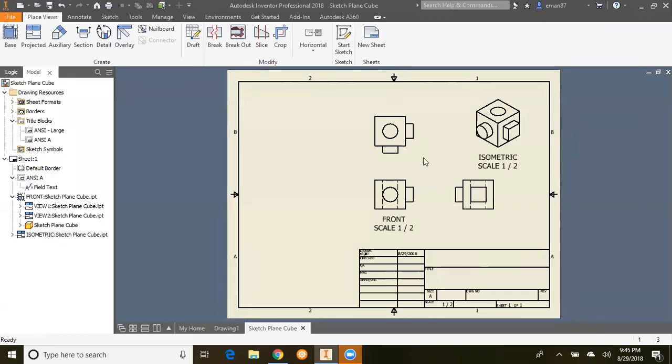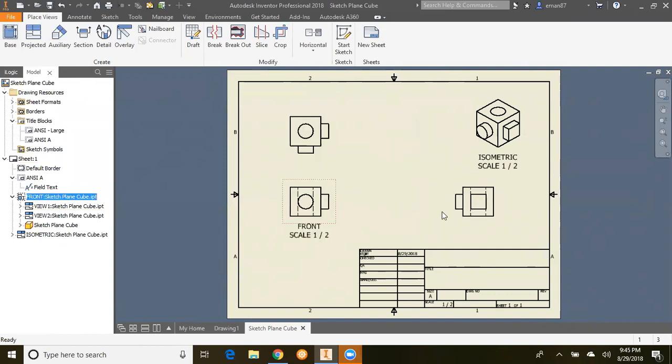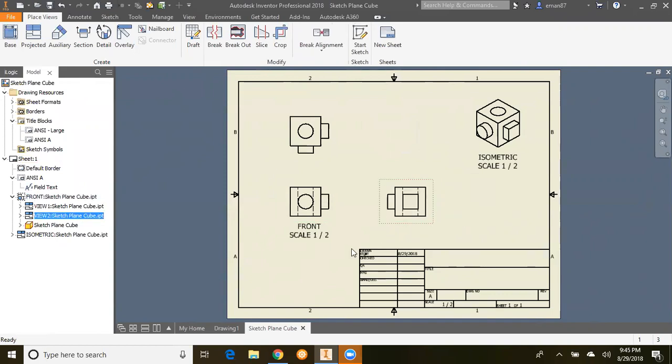So now what I want to do is reposition the views and organize them on the sheet a little bit better. To do that, this little red box that's ghosting around here, this front view, I can left click and drag it, and all the other views that are dependent upon it move as well. So I'm going to locate it over here, and I'm going to move this side view over here just a little bit. I'll leave the isometric in this upper right corner.